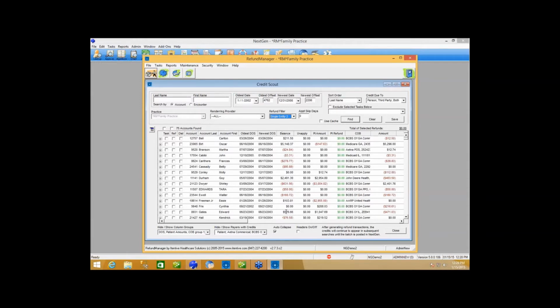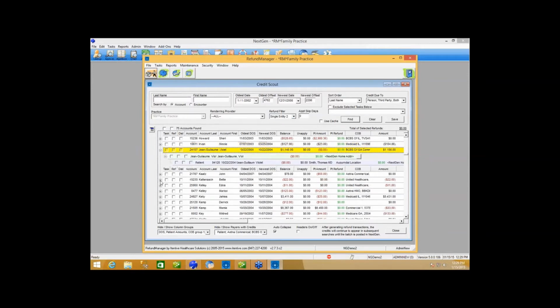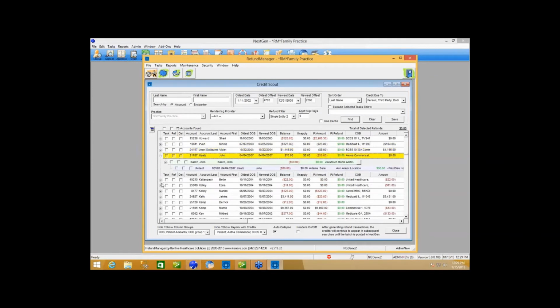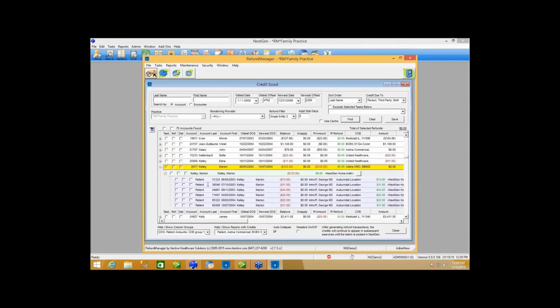So down here below, we have our results from our search for credit balances that we did just a few seconds ago. And this is integrated with the NextGen database, so this is out of the same database that we're using. So I'm going to pick a few here. Normally the way we'd work this screen is we'd click on these plus boxes here, and we'd move down and do an evaluation of if we wanted to refund it or not. So I'm going to start on our test patient, Mary and Kelly.